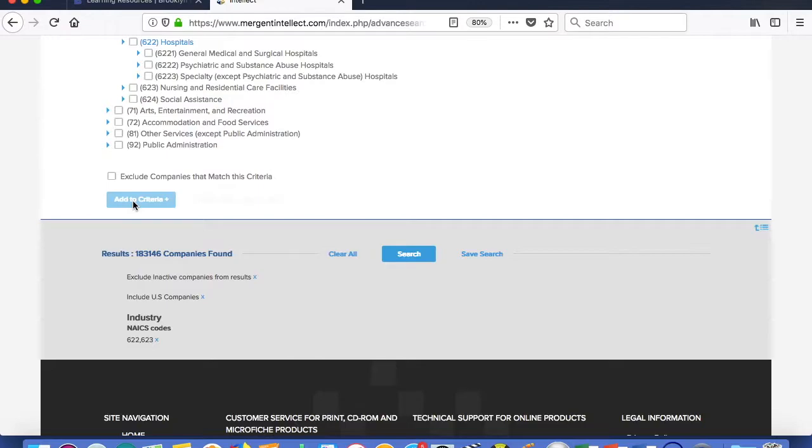The Add to Criteria button is very important when searching Mergent Intellect. You're going to use it every time you add another variable to your search. If you forget to select the Add to Criteria button, you're going to question your search results when you see them. You'll notice 183,000 companies were found.